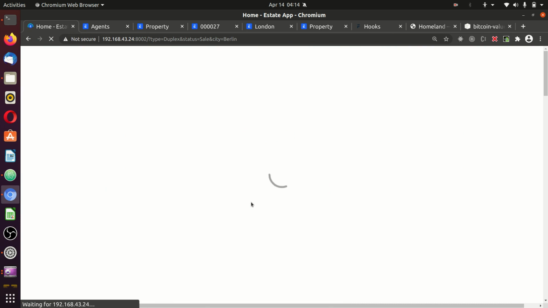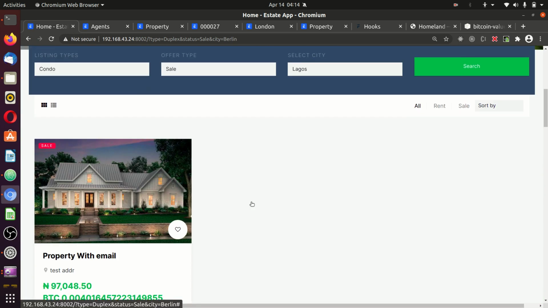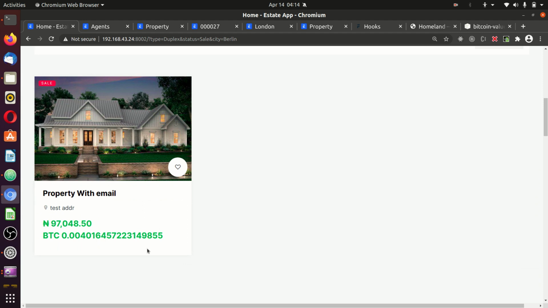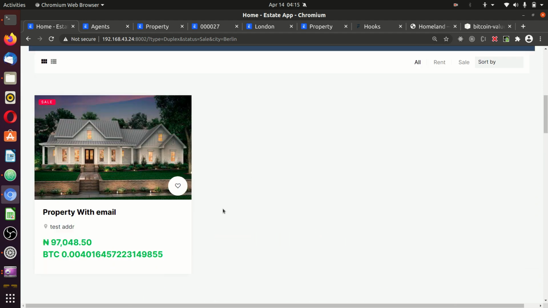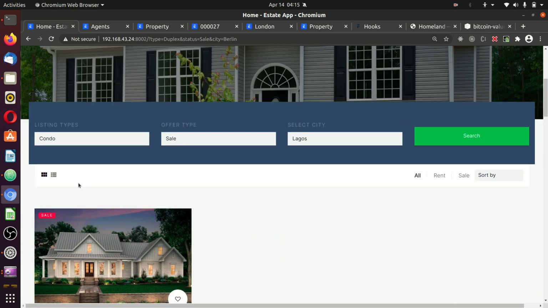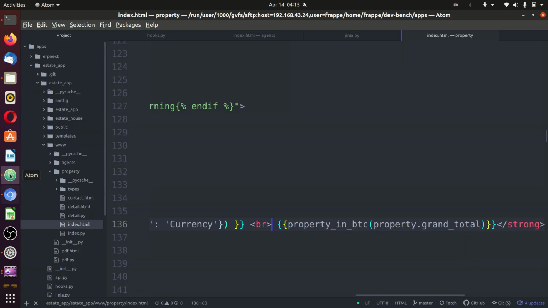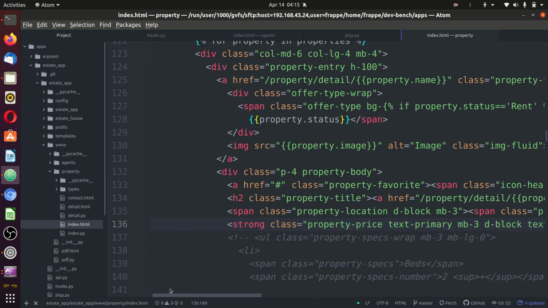Yeah, it did, and hopefully now you've learned how you can write your own Jinja and apply it into the web page. And now you see it's working very fine with no issues.